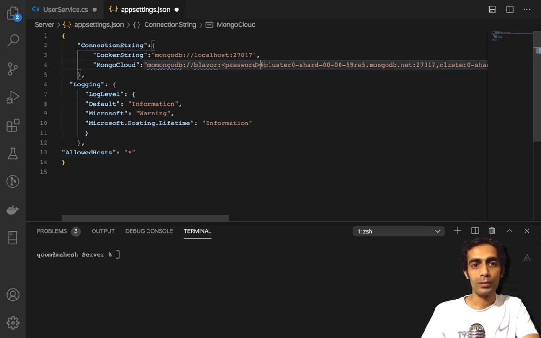My password is going to be Blazor123. You can grab this string if you want to for testing purposes or to play around with. Okay, that's it for now.